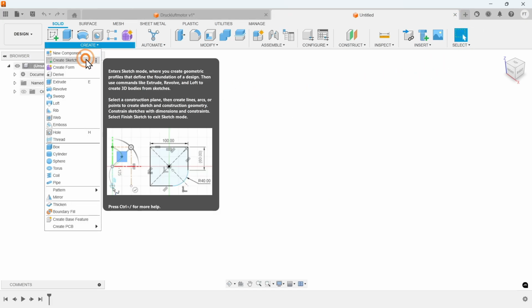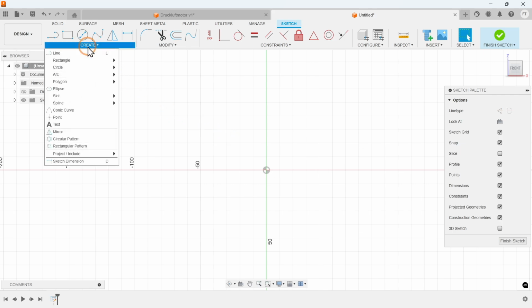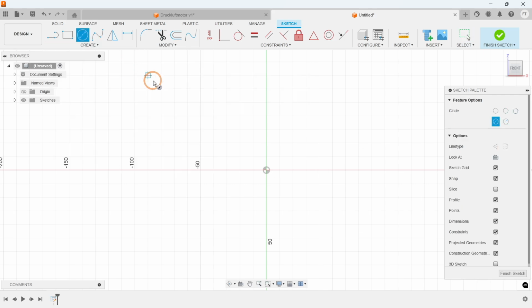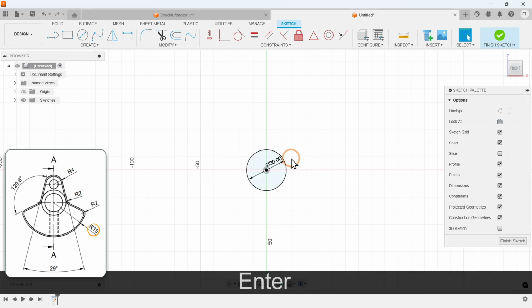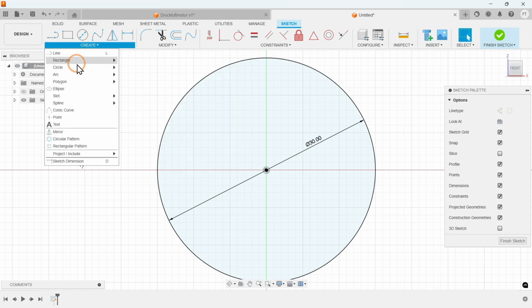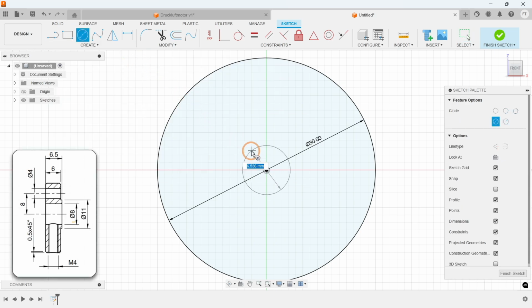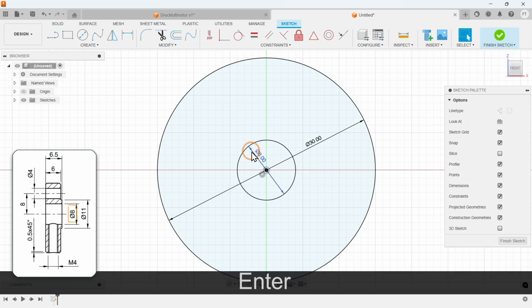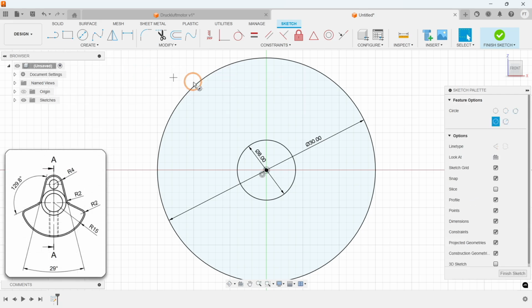We begin with a new sketch on the XZ plane. First, we draw a circle from the origin with a diameter of 30 millimeters. Within this large circle, we then create another circle, also starting from the origin, with a diameter of 8 millimeters. Now we need a third circle, also with a diameter of 8 millimeters, which we place slightly above the origin.